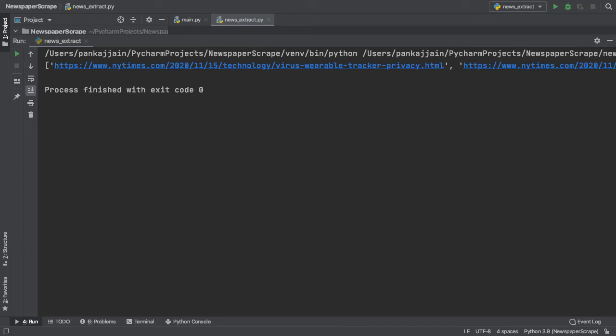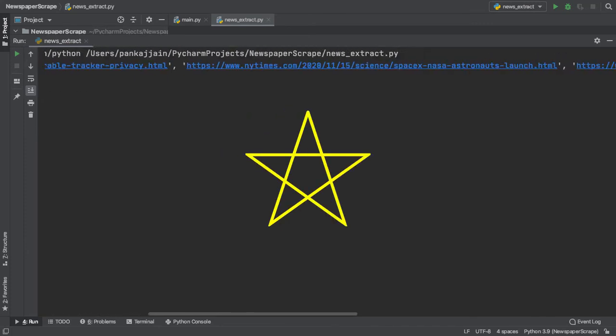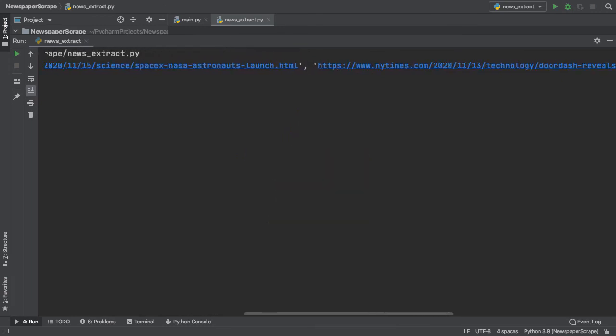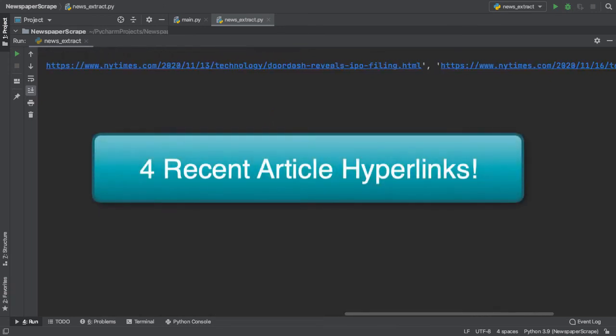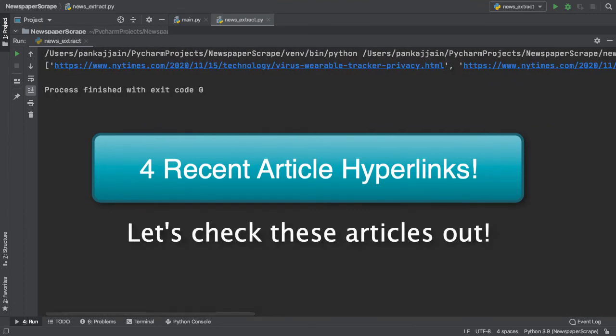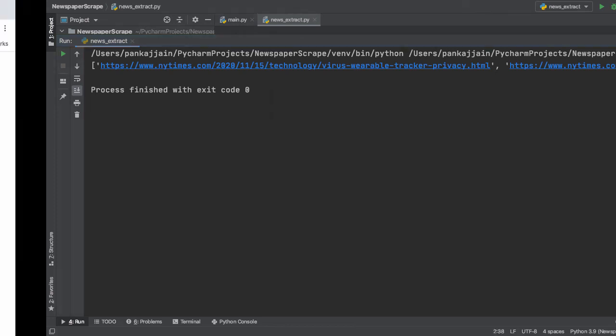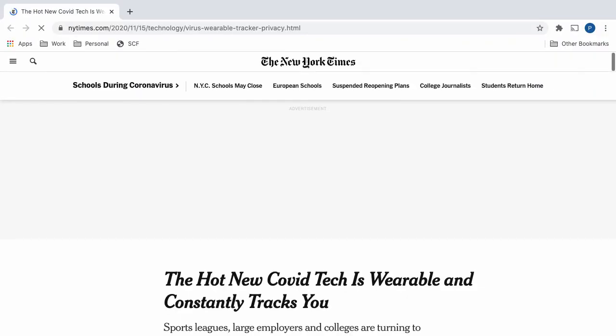Awesome! How cool is that? As you guys can see, it has successfully extracted 4 article hyperlinks of the most recent technology-related articles on the New York Times. Let's actually go to these articles and see how they pop up, and whether they're actually recent or not. Let's go ahead and click on our first link here.